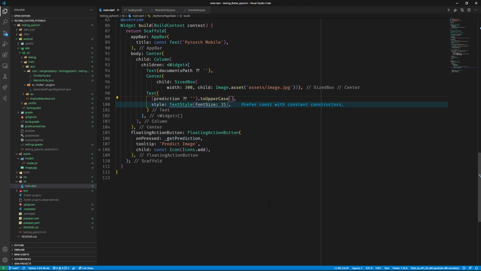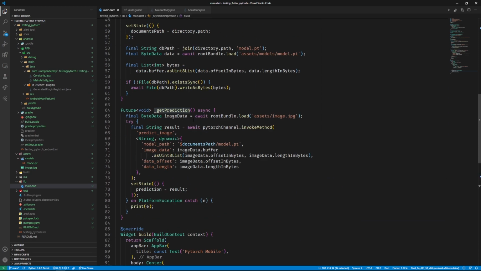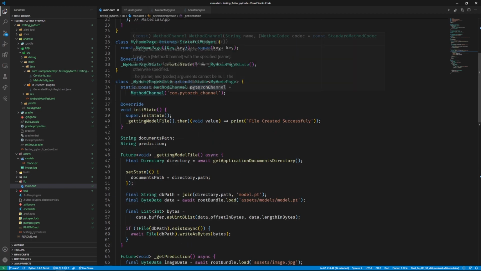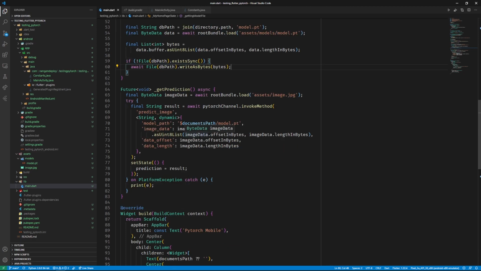Then in the Flutter app or frontend, we get a floating action button that calls a get prediction function, which calls the PyTorch channel's invoke method of a method channel that we create here with this class. Before that, in the init state of our app, we call get the model file, okay? Because we're going to bundle the model in our assets, and we need to create the model in the documents directory of the app. So if the file doesn't exist, we write the file as bytes. Then in the prediction function that we send to the method channel, the predict image method here.